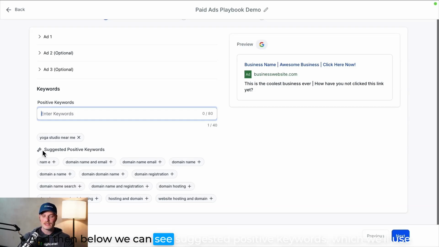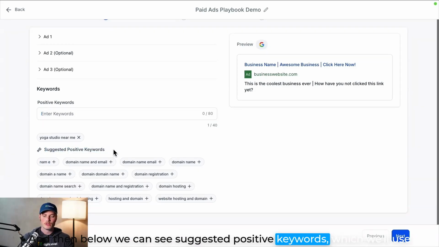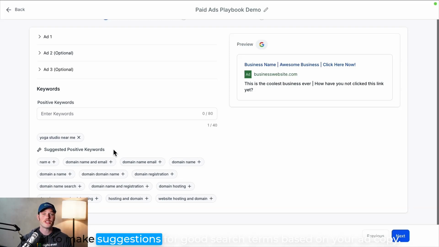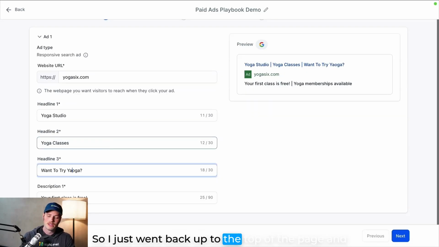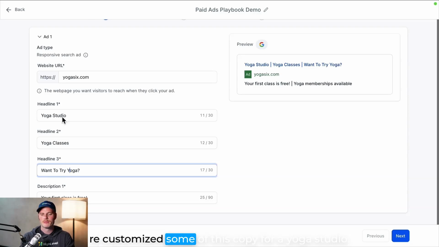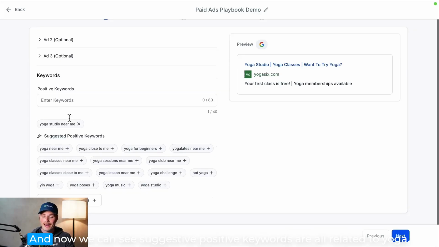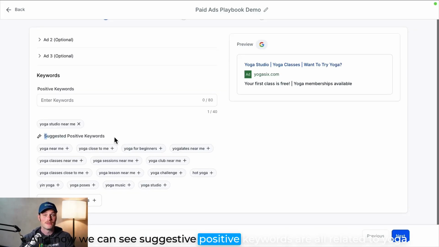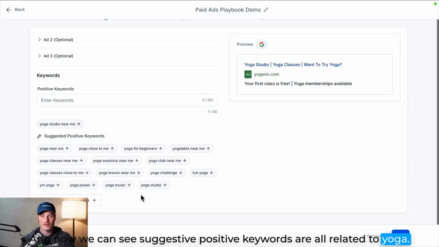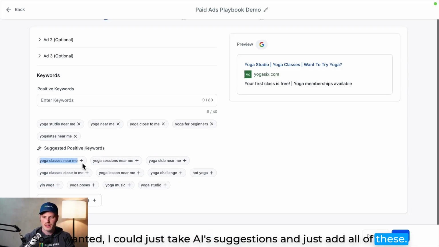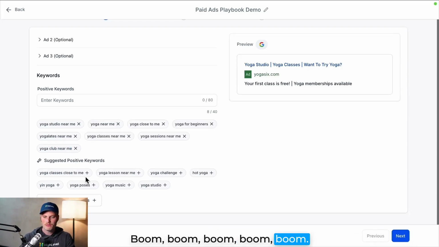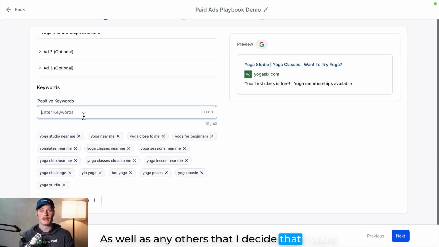And then below we can see suggested positive keywords, which will use AI to make suggestions for good search terms based on your ad copy. So I just went back up to the top of the page and re-customized some of this copy for a yoga studio. And now we can see suggested positive keywords are all related to yoga. So if I wanted, I could just take AI's suggestions and just add all of these. Boom, boom, boom, boom, boom. As well as any others that I decide that I want.